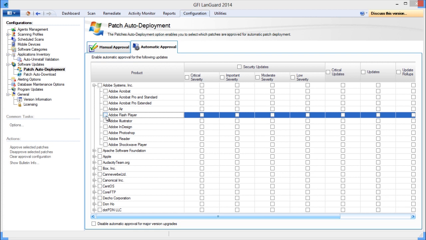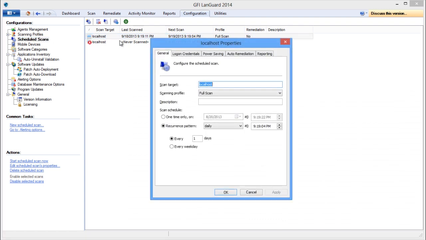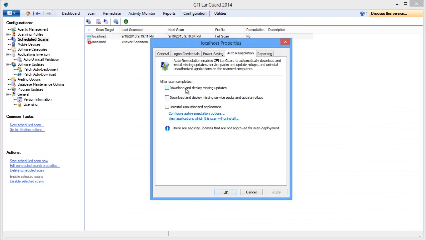Next, you need to enable patch auto deployment to happen at the end of scheduled remote scans or agent scans. For scheduled remote scans, select Scheduled Scans from the Configurations menu. Then, double-click on the Scan Target to view the Properties window and apply settings.